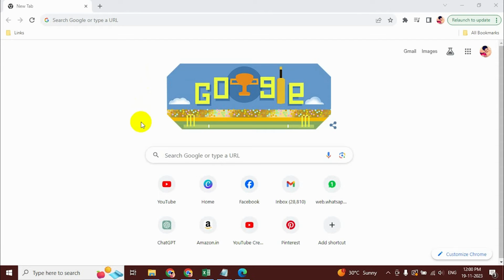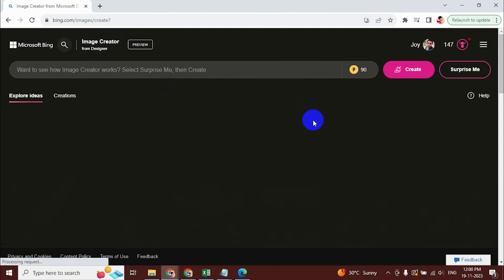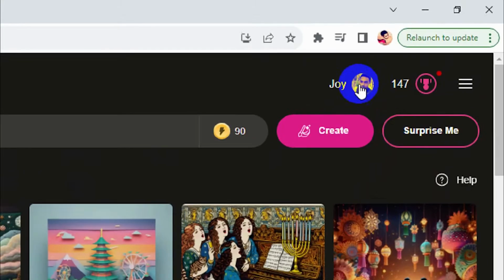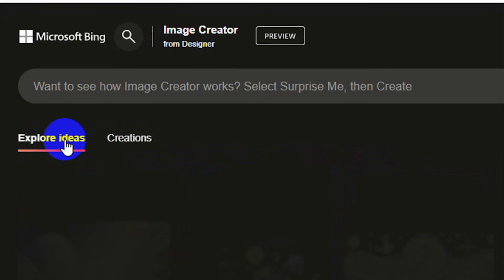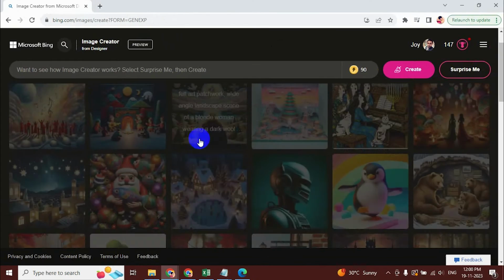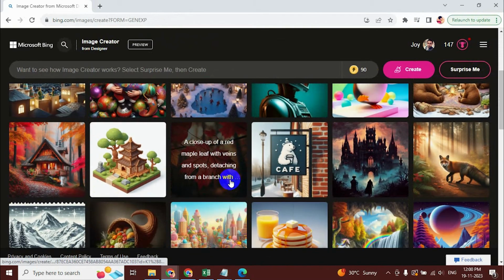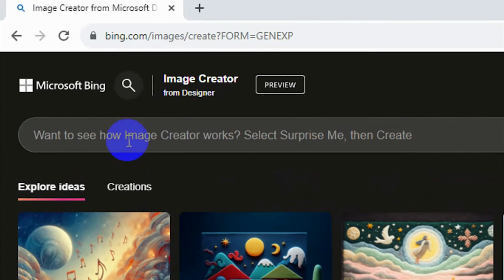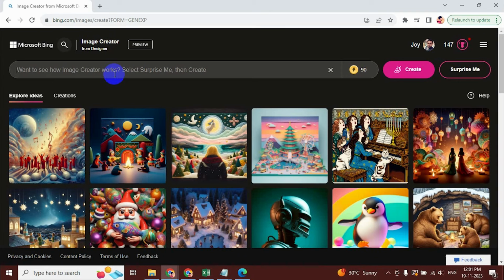The website I am going to use is Bing Image Creator AI. I will post the link of the website in the description and in the pinned comment. You can open this website there. First, you have to sign up on this website. It's totally free. You can see here and explore ideas. There are multiple kinds of images you can create. To generate images, you need to write a prompt here and AI will use its imagination and generate images for you.